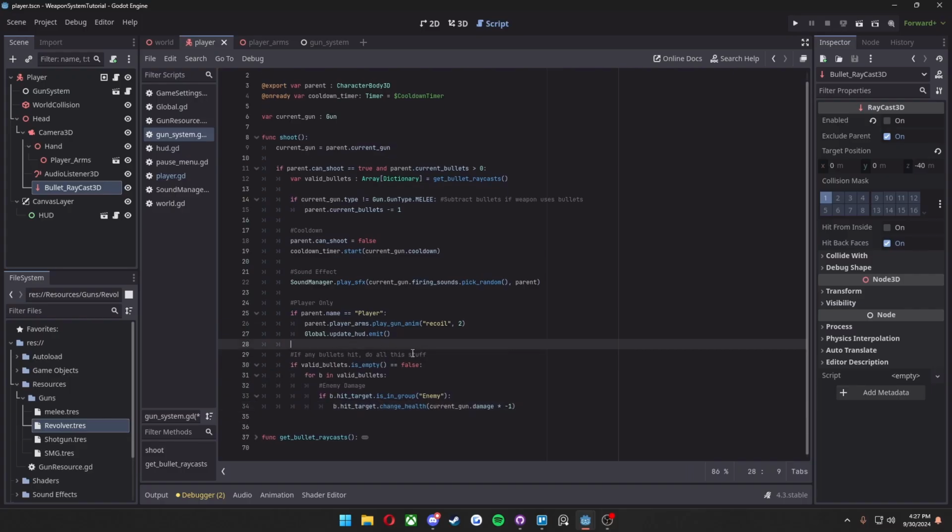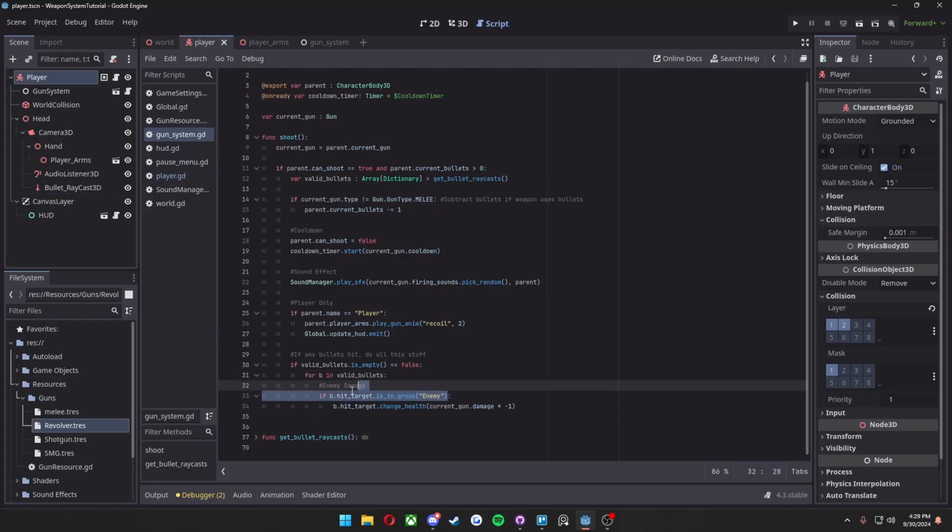So first things first, we're going to check if we have any valid bullets in our array. If our array is empty and we hit nothing, our shooting is done, and we'll just skip to setting the player back to being able to shoot again or whatever, right? But if we do have valid bullets, for each valid bullet that we shot, this is where you'll be testing to see if the hit target is an enemy, and then if it is, this is where you're going to put how you want to handle that.